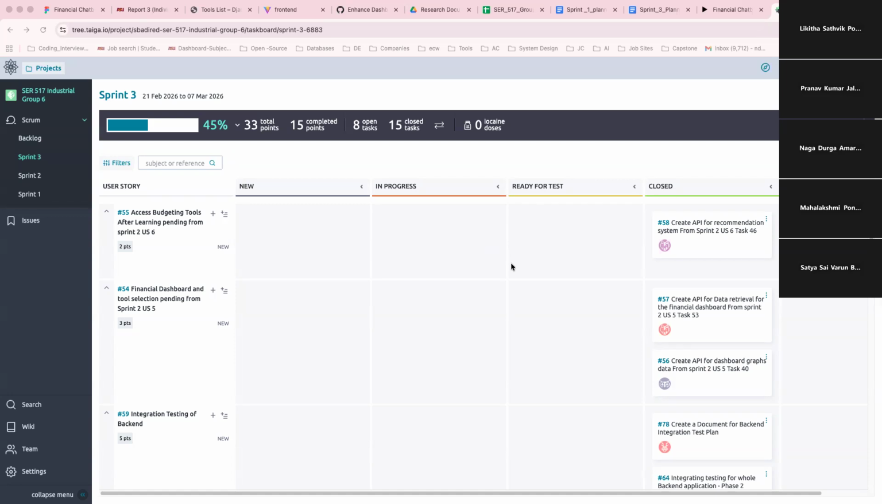So in this sprint three, we as a team have completed several backend APIs, and we have finalized our financial dashboard Figma design. We got approval from the sponsor to go ahead, and we have successfully started front-end dashboard development and performed backend integration testing. So I'll give an overview of each user story.